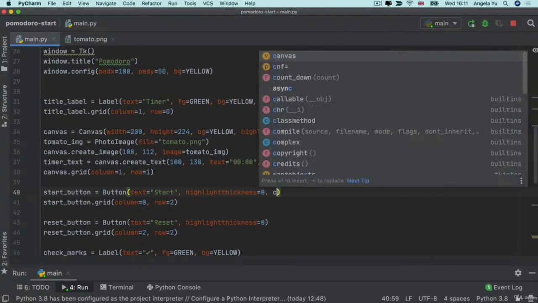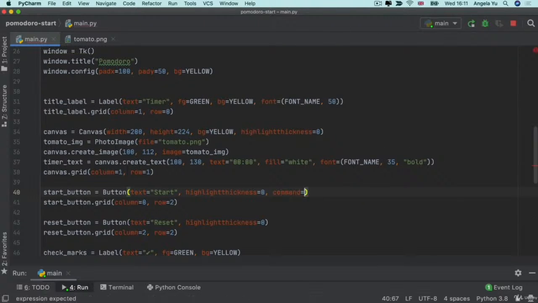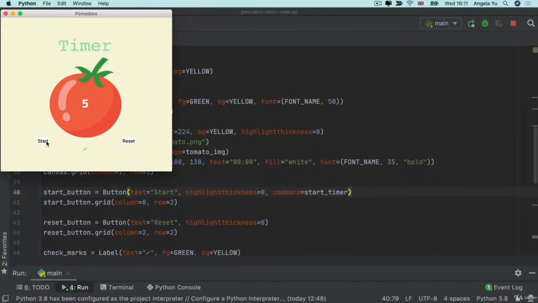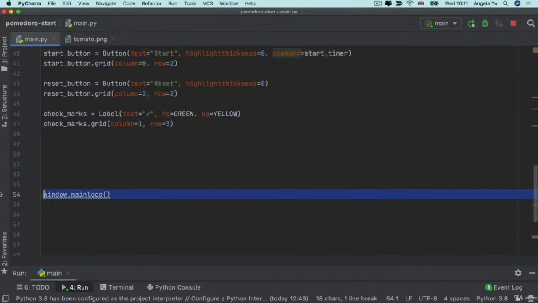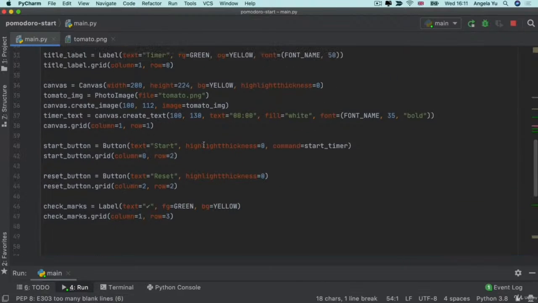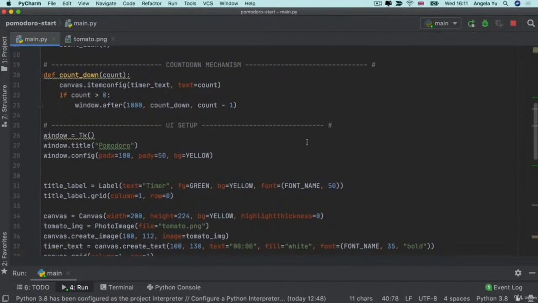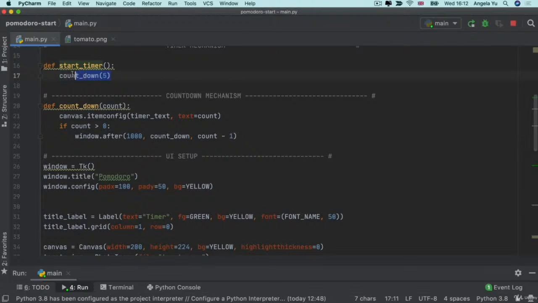So the keyword argument is command, and all we have to do is to tie it to the start timer function, but without the parentheses. So now when I hit run and I click start, it starts the timer, setting that text from 5, 4, 3, 2, 1. So the main loop is listening, and when the user interacts with the start button, it actually calls the start timer function, which calls the countdown function, and gets it to count down from 5 seconds.